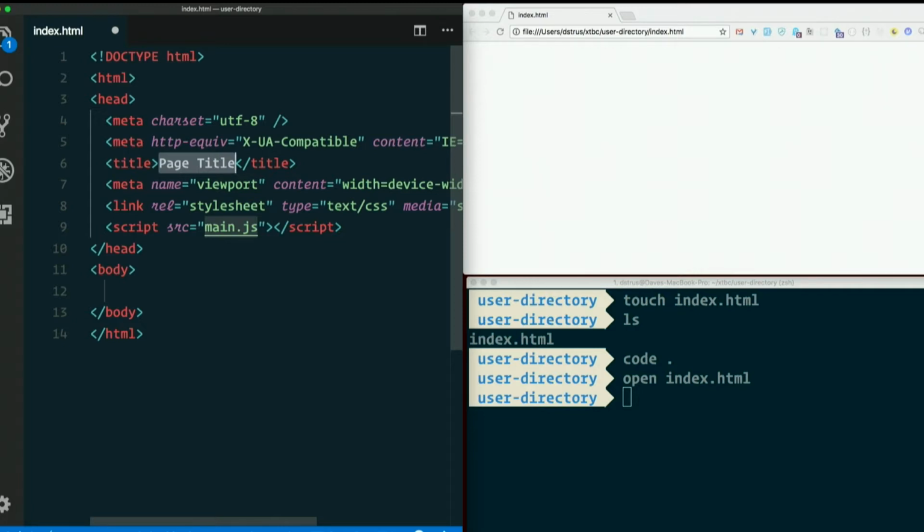The one that says simple HTML5 starter or something like that. Got it? And it's going to highlight the title right off the bat. So let's make that title user directory. Notice it already puts in a style sheet and a JavaScript file. We don't have those yet.